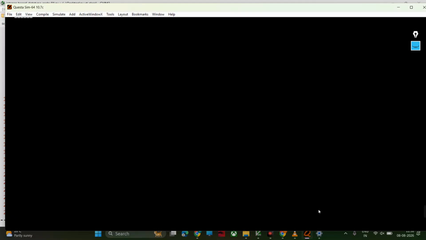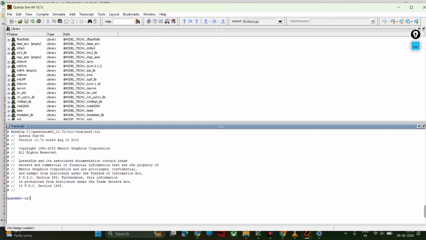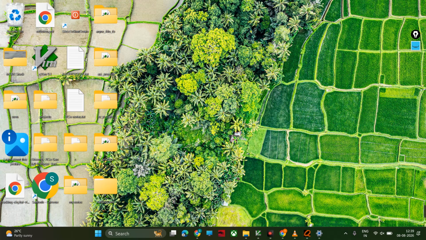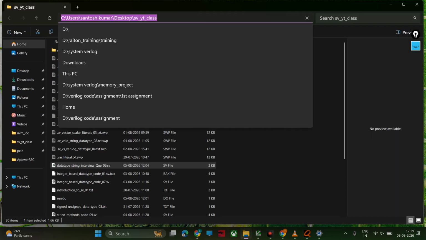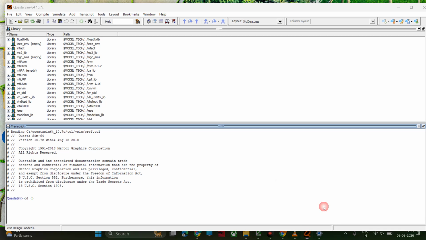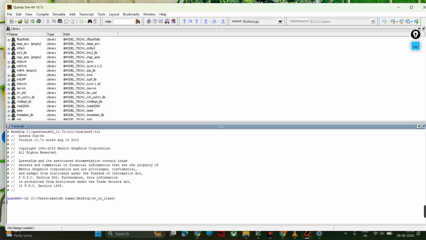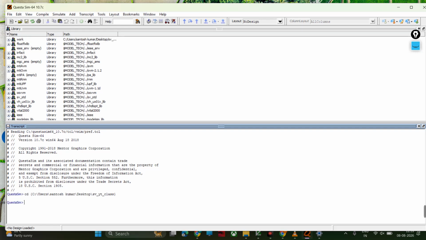I already opened it. Now what you have to do is add the path I told you. So here I am writing cd, and then inside this we need to copy and paste the path. So first we will copy this path and then paste it there. Okay, I copied, and then I will paste the path. We have already pasted our folder into QuestaSim.